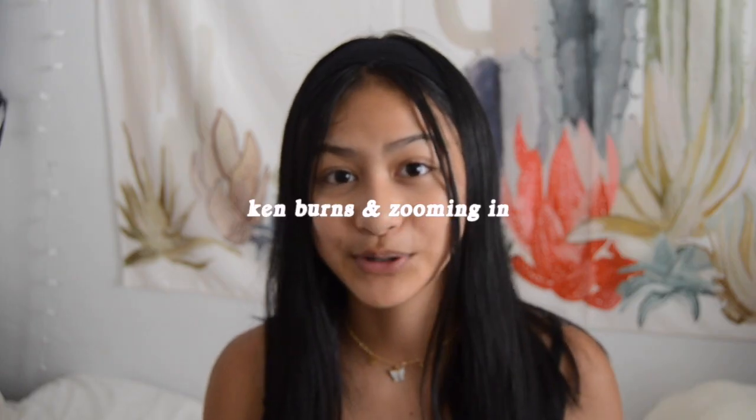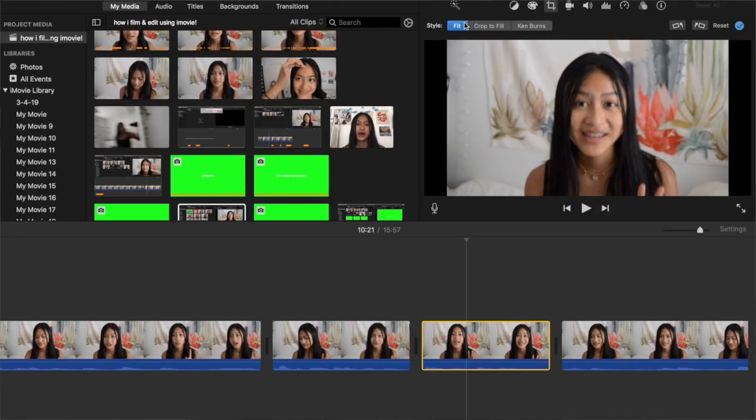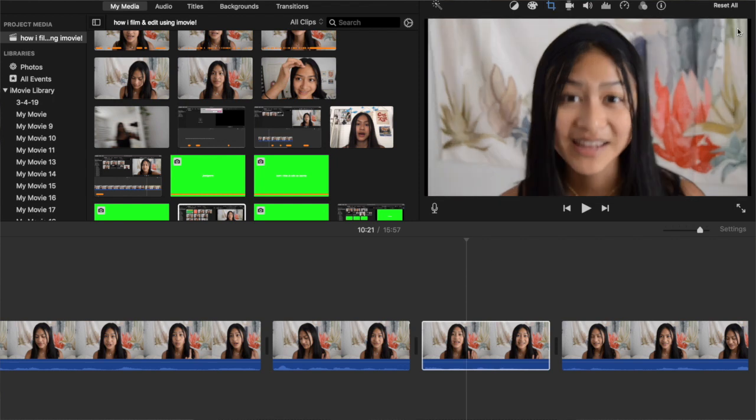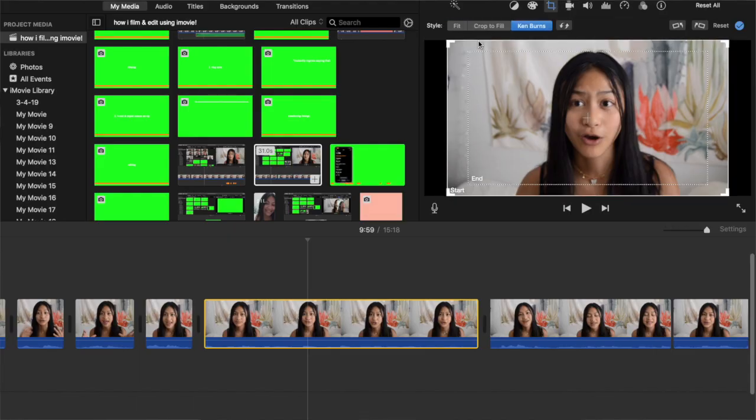Okay, now for Ken Burns and zooming in like this or like this. It's become really popular. We love it. So you're going to click this square looking icon, and then there are three options. There's one, fit, two, crop to fill, and three, Ken Burns. So fit is just the basic, it fits to the sides of iMovie. Crop to fill is so you just crop your video and then it's going to crop it to what you cropped it to. The last one is Ken Burns, and it just zooms in onto your face. And then you can pick your start to your end. And that's basically how you zoom in onto your face or whatever you want to zoom in onto.